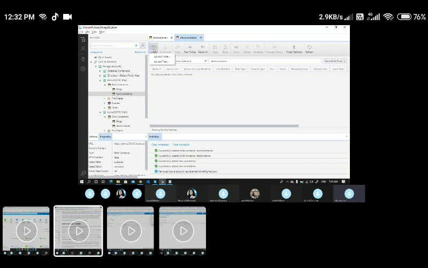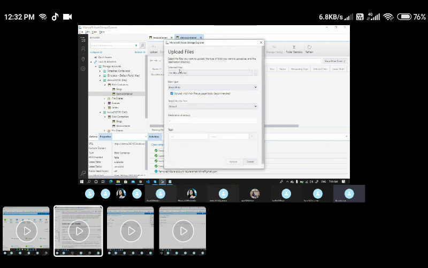Let me click on upload. You can upload a folder or files. Let me upload files for now. When I click on upload files, it will navigate to the local system for uploading your content, and here we need to select the files. Let me select the files here.